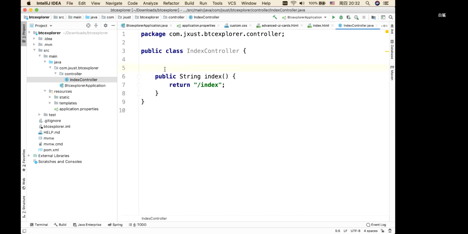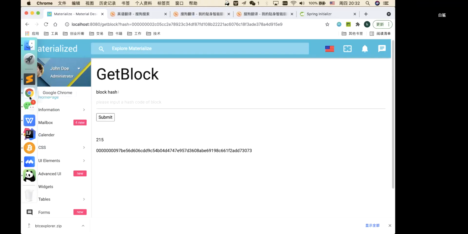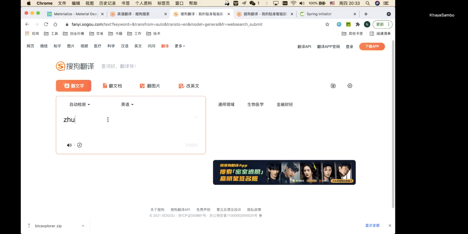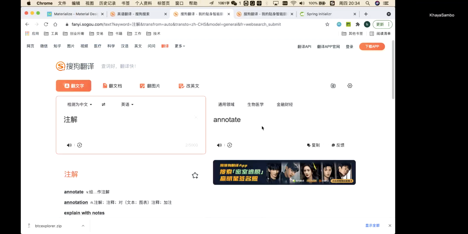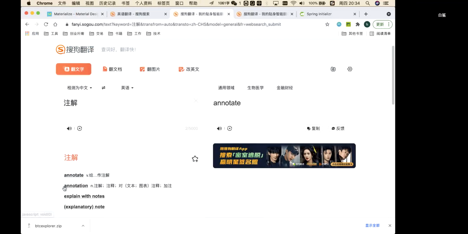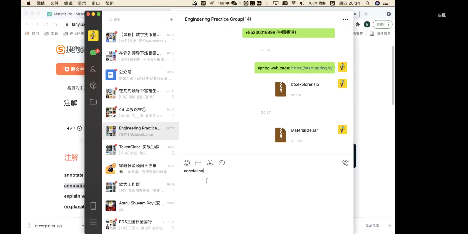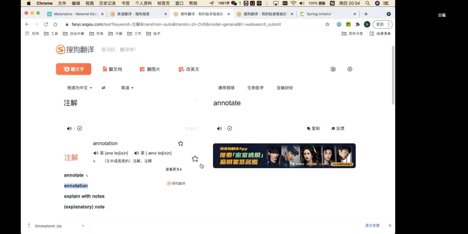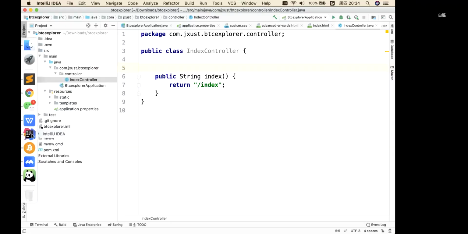Now I will tell you a new knowledge. Do you know annotation? Java annotation. Yes, teacher. Annotation, very good. If you don't know annotation, you should learn what annotation is for Java. So you just add an annotation for the index function.